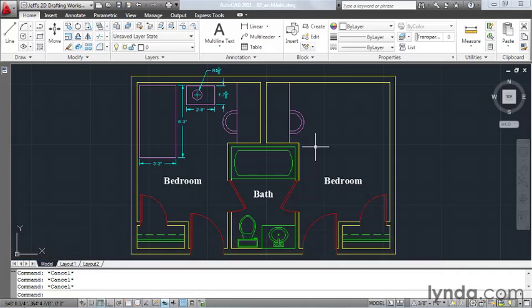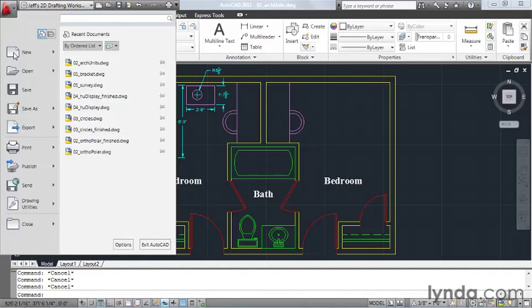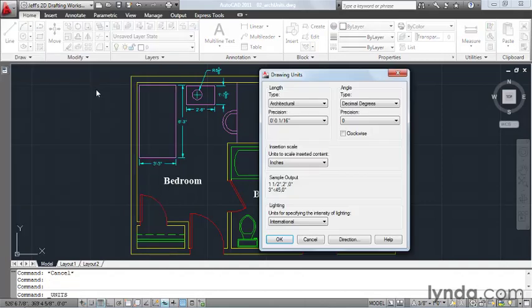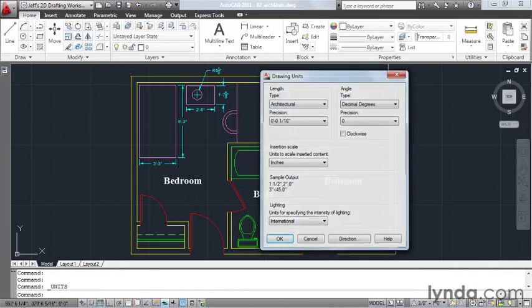On my screen, I've got a drawing of a floor plan for a college dorm room. This drawing was created using architectural units. We can verify that by visiting the Drawing Units dialog box. Let's go there quickly. I'm going to open up the application menu, come down to Drawing Utilities, and select Units. We can see right here, this drawing is set to architectural. I'm going to click the X to close this.